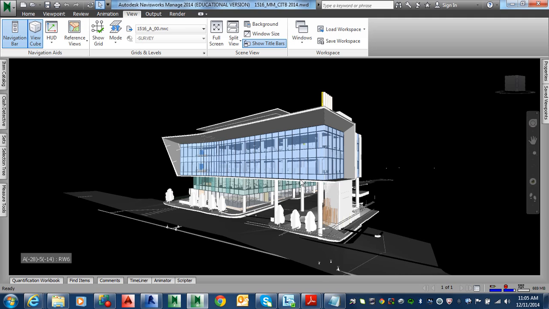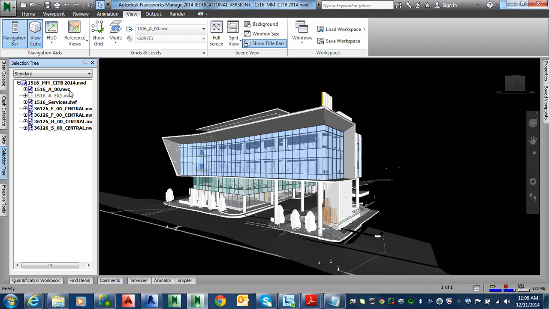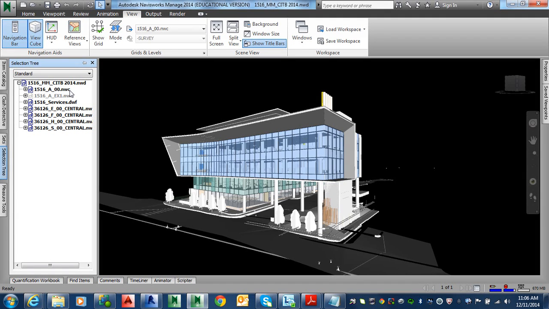All right, so that's where that is. Now, if we go down to the selection tree here and I click this one, it shows me basically what file this is made out of. Okay, so it's got an NWC file, which means it probably, well, it could have been a CAD file, or it could have been a Revit file imported in here.